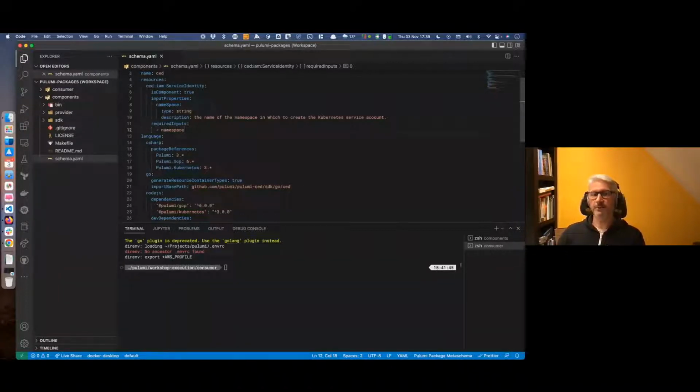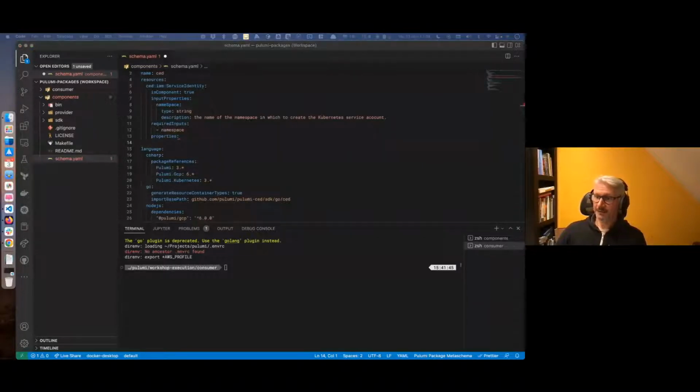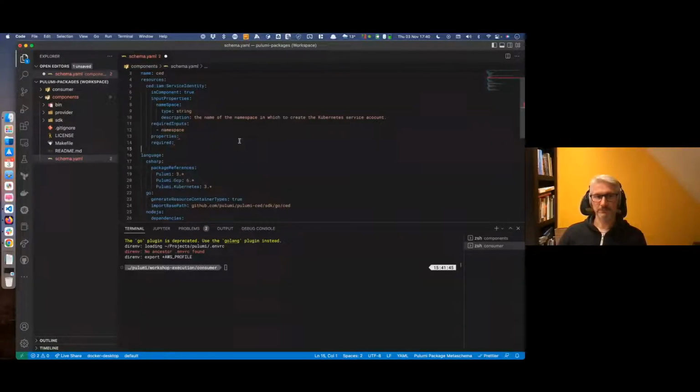Now, if we create our component, we still need to know, after the creation of the 2 service accounts, what the IDs of these service accounts are. So besides input properties, I can also define additional output properties, but it's not an output properties key, it's just properties. And similar to the required part for input properties, we can also indicate after creation of the component which output properties will definitely be filled in. So the properties and the required go hand in hand, and input properties and required inputs go hand in hand.